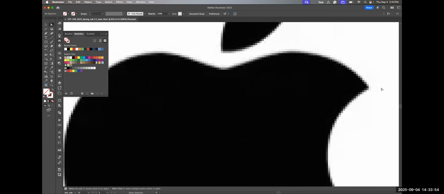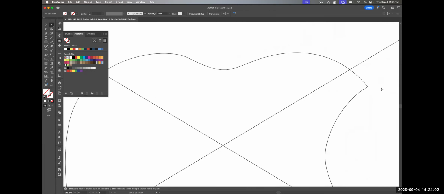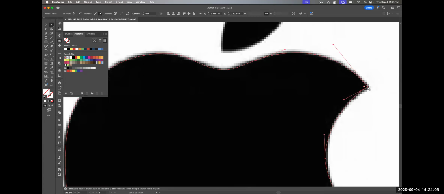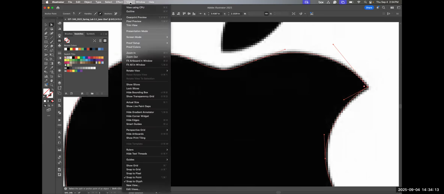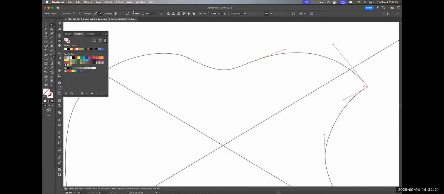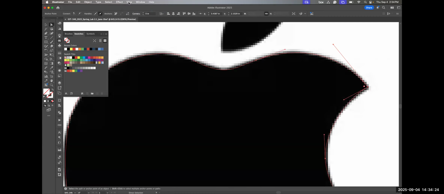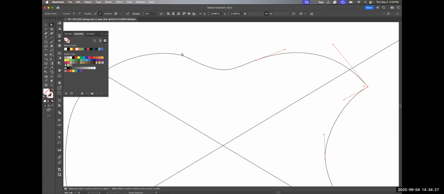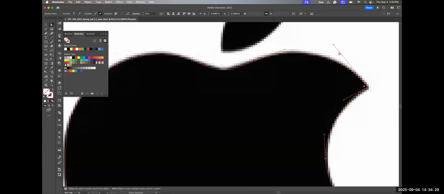Also, this will happen sometimes. Where are my anchor points? If you can't find it, Command Y. And now you'll be able to see your outline. Click it, Command Y to get out. That was called an outline preview. You can go to that by going to View. Don't choose Overprint Preview. That's not what you want. You want Outline. So there's, again, two ways to get to the same thing. Command Y or View Outline. Okay? So now I can see my point, and I can drag this in a little bit.